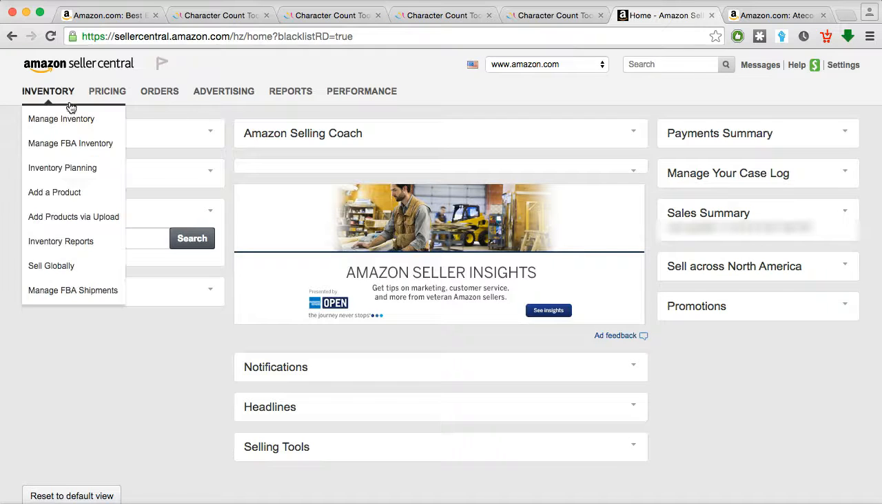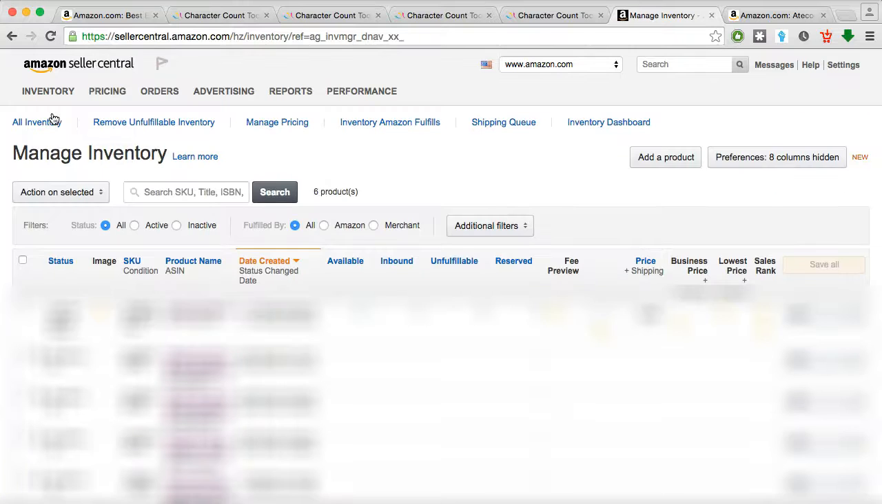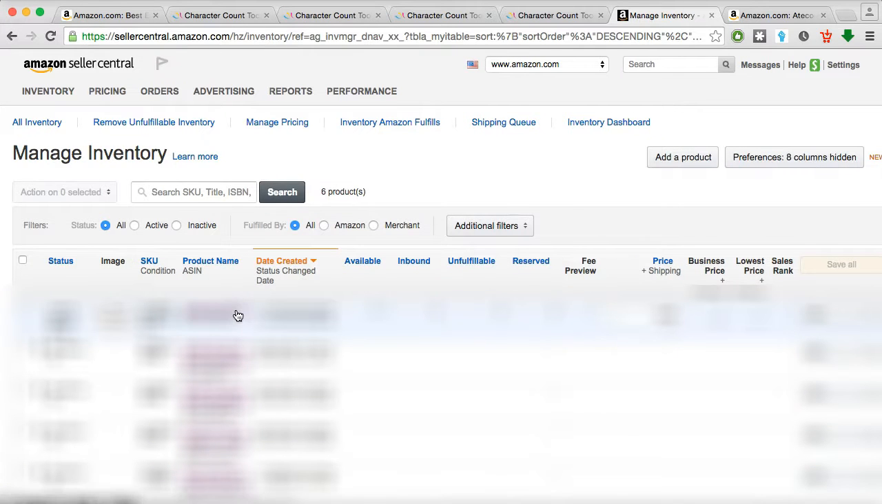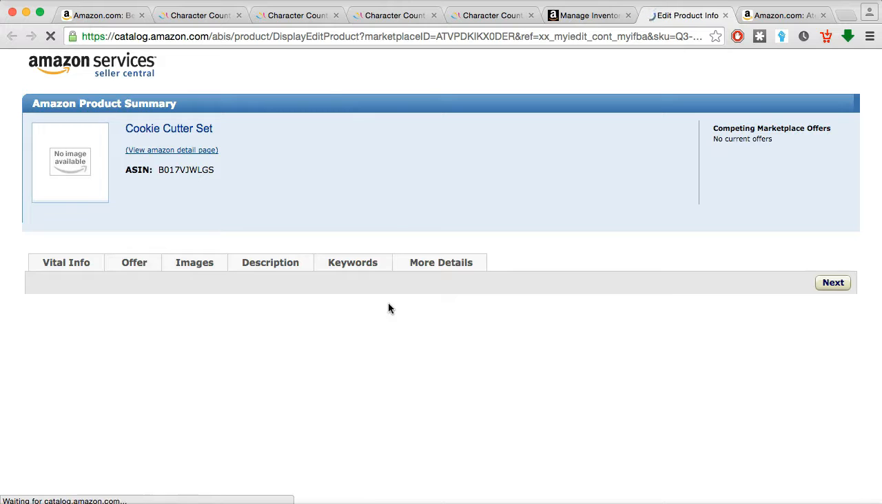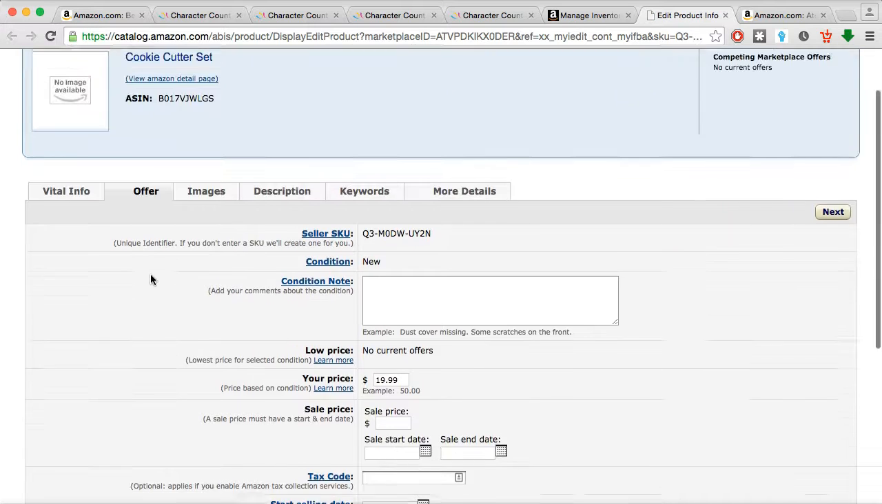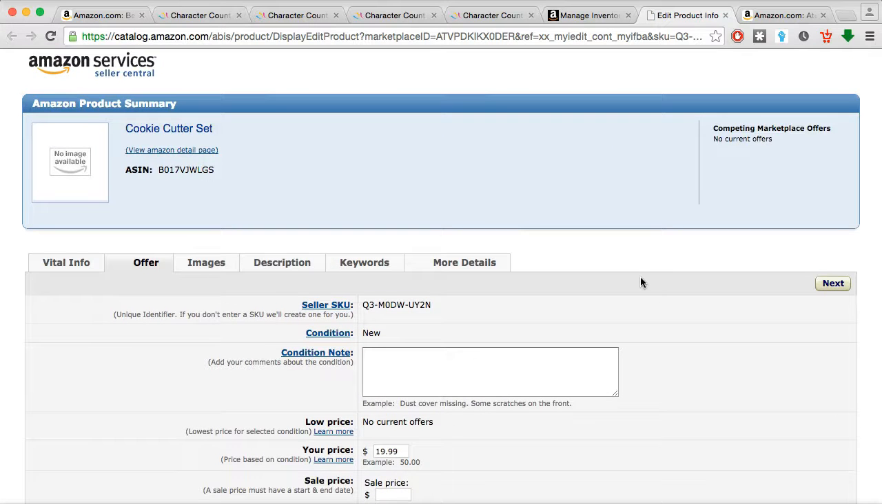Okay, so let's go to inventory first, then manage inventory. And then here's the cookie cutter set. Basically click on edit. So don't click on the drop down, click on the edit button. Right when you click on the edit button, it should pull up a page that looks just like this. So again, this is the exact page that we were at when we first initially set up our product listing.